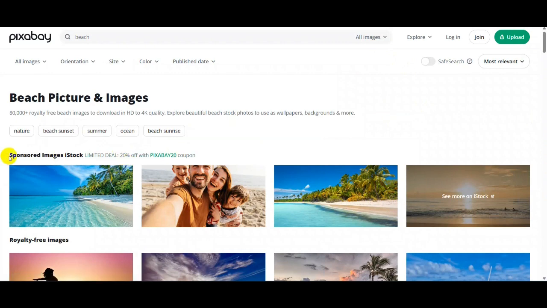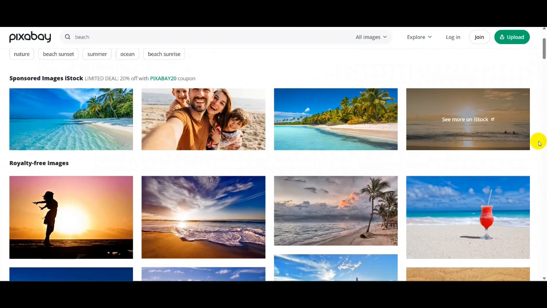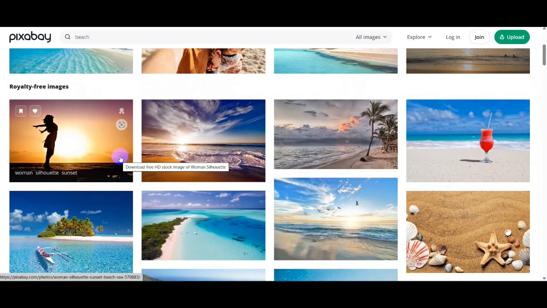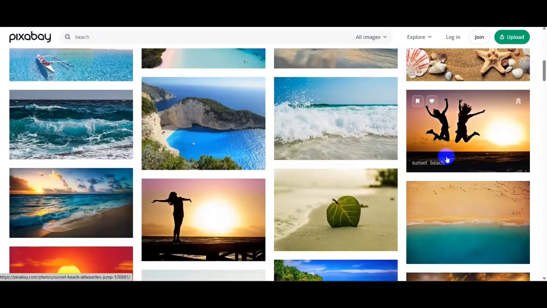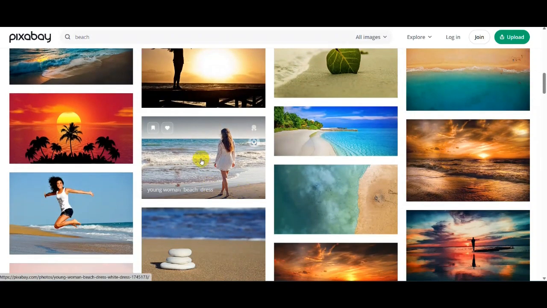Now do not use these, otherwise you will have to pay for them. But can you see royalty free images? There's no copyright, so therefore you can use these. So we're going to grab this one just here, or maybe something else. Let's have a look. I'm going to choose this one just here.